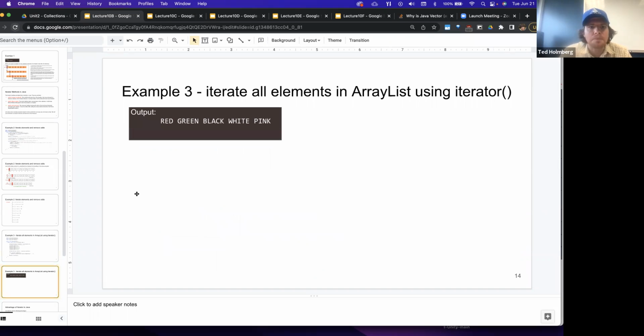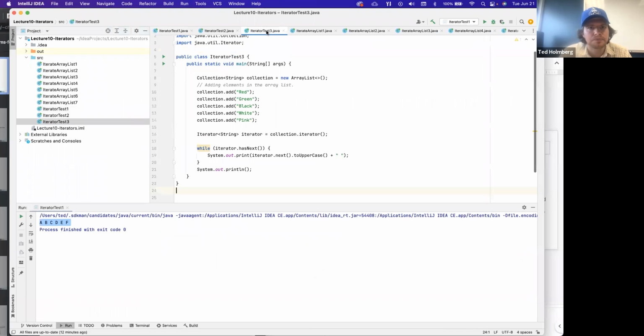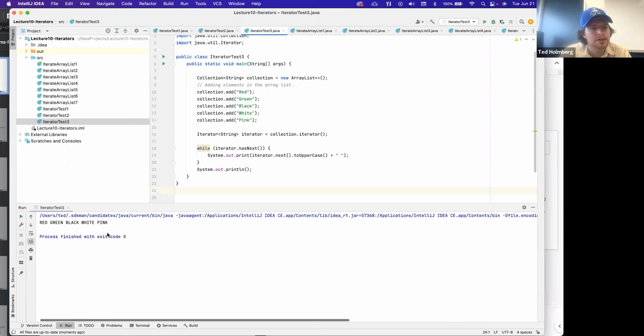And so the expected output for that would then be red, green, black, white, pink. And again, if we want to see that in practice, that's my IteratorTest3 here, and we can just test this out. We can actually see that it will give us red, green, black, white, pink, just as we'd expect.